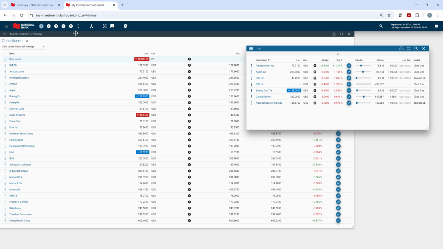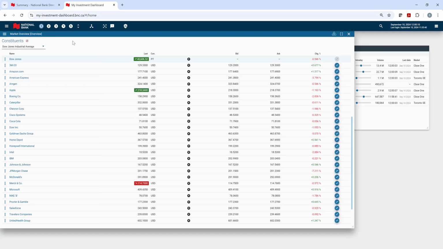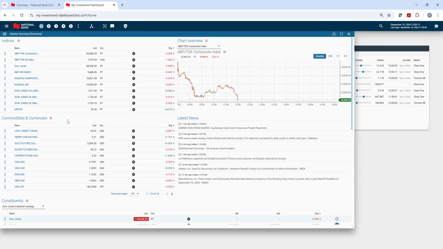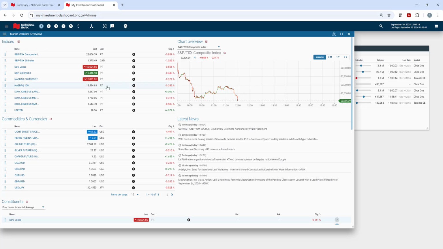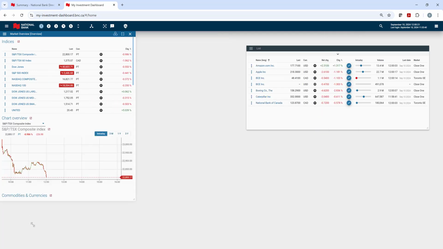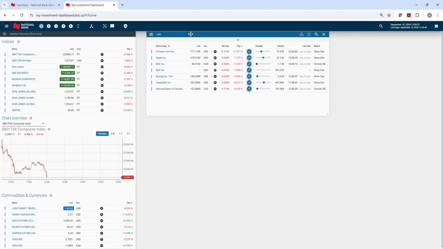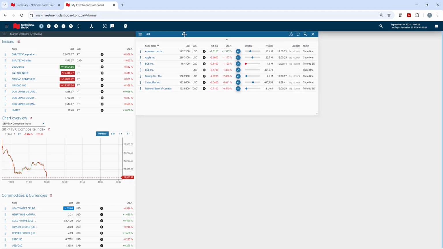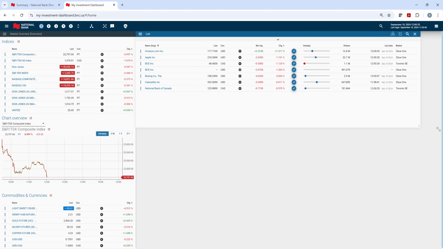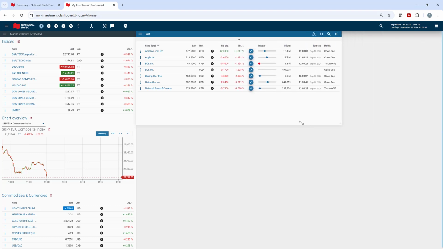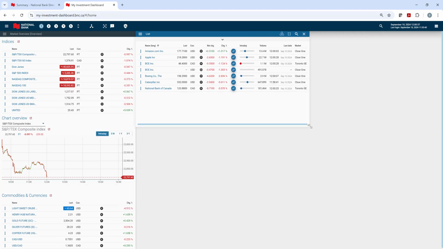I'll click again on the title bar of my market overview to scroll back up and view my indices. One thing I like to do is to keep this open, but resize it so that the indices show up and remain on the left-hand side. I can now reposition my list by simply clicking on the title bar and repositioning it like so, and resizing it like this, for instance. I can keep it small also if I want. Let's keep it small for now.